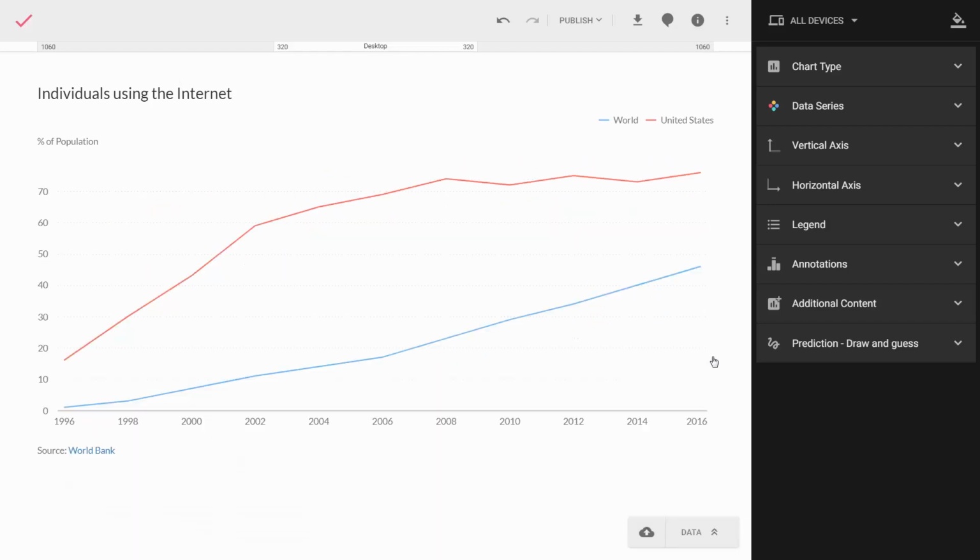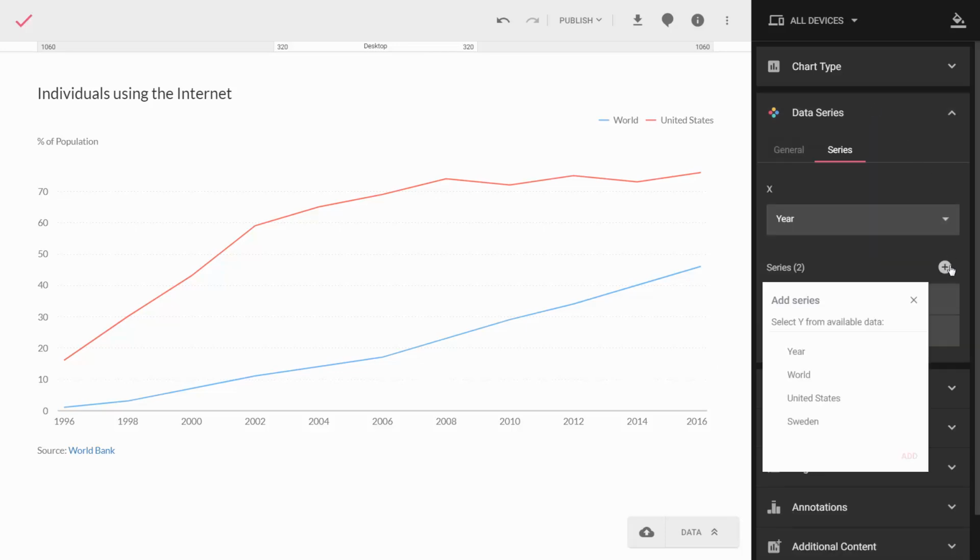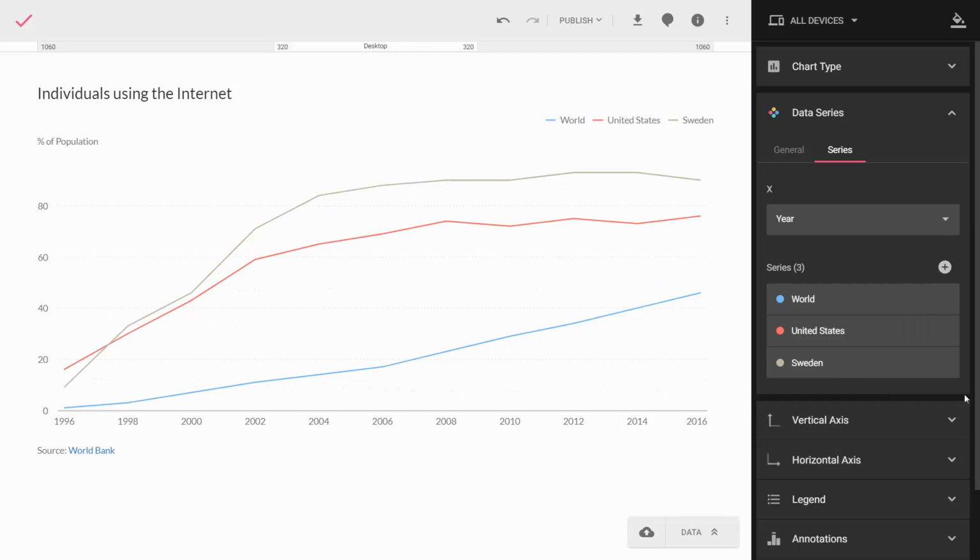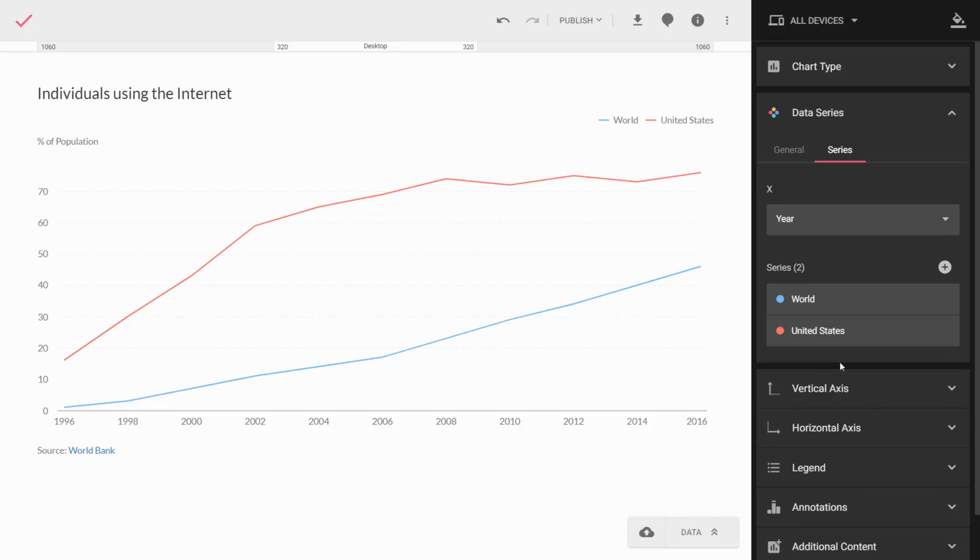Add a new series by clicking the plus button in the Data Series section. Choose a column or row from your data and click Add to plot the data on the chart. To delete a series, hover over the series and click the X sign. This way, you can manage the data you want to plot without making any changes to the original data set.